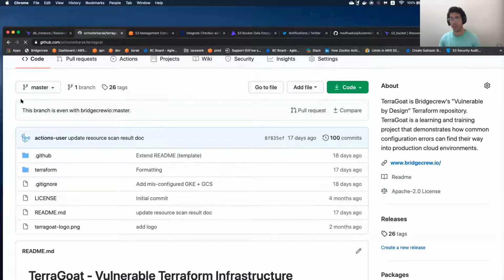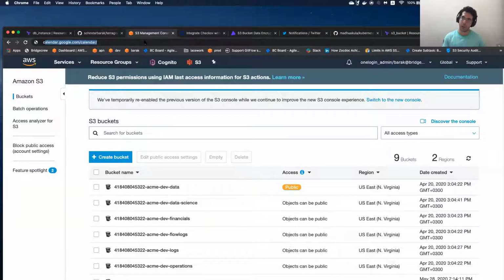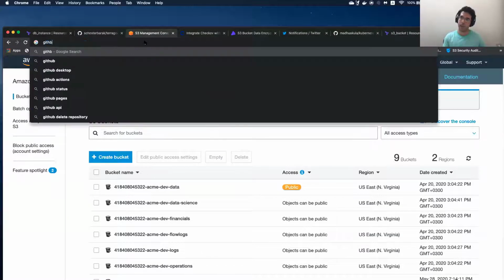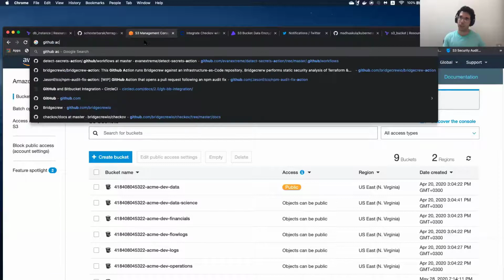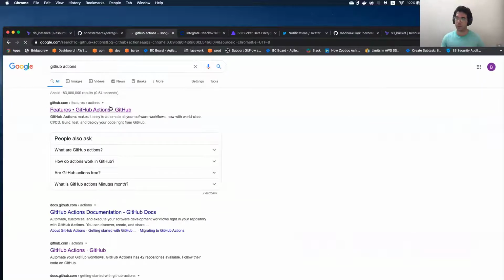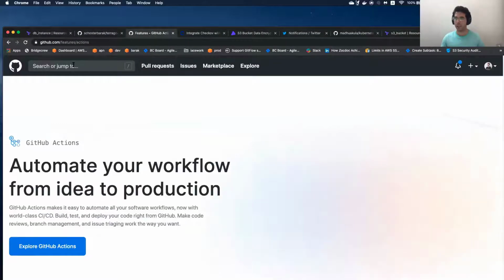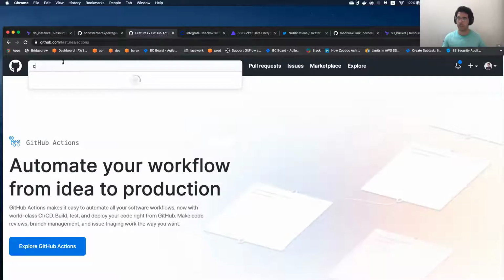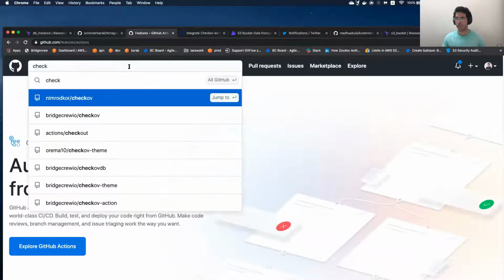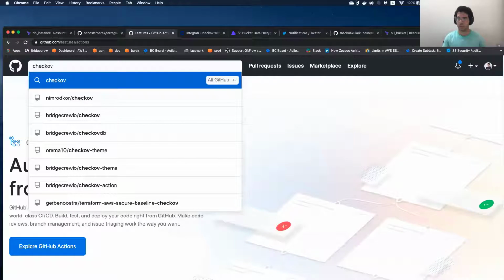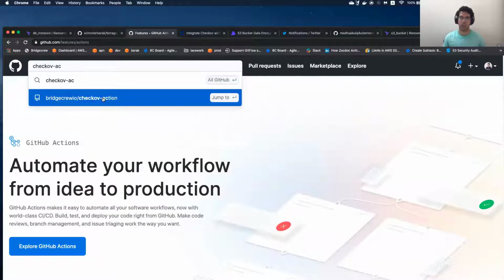All right. And while that's happening on your GitHub accounts, what I'm going to do is open GitHub Actions, and I'm going to search for Checkov. Here it is.